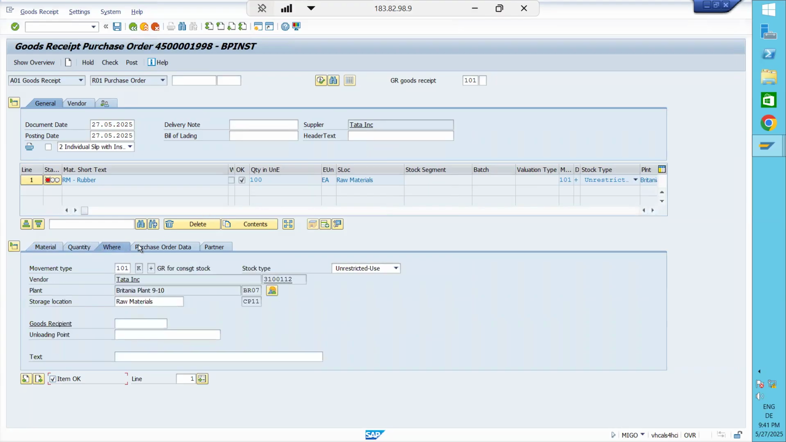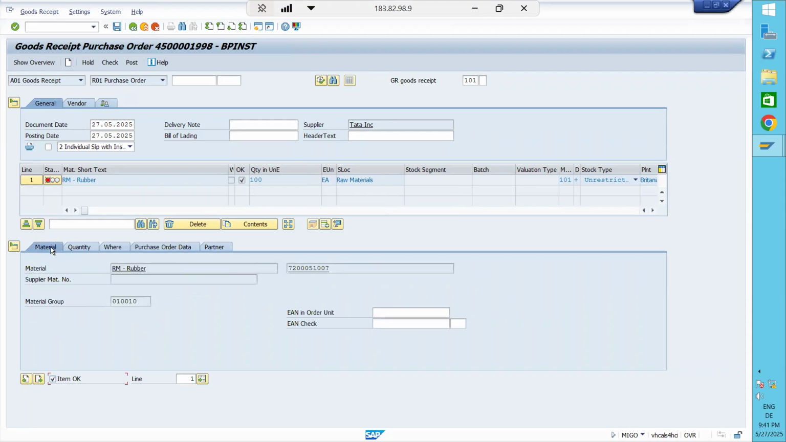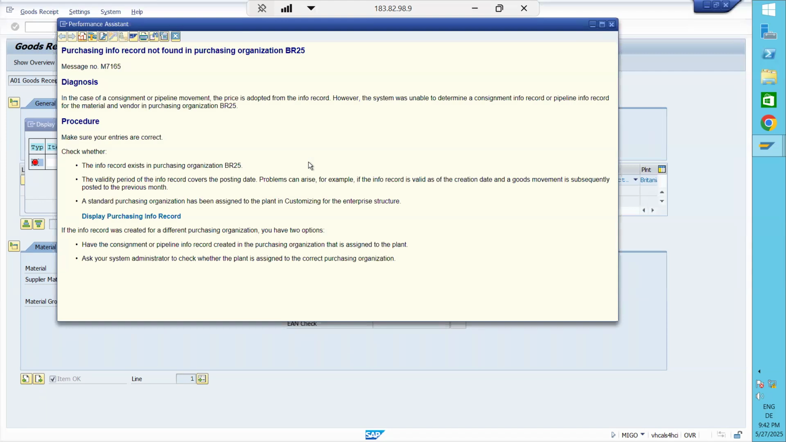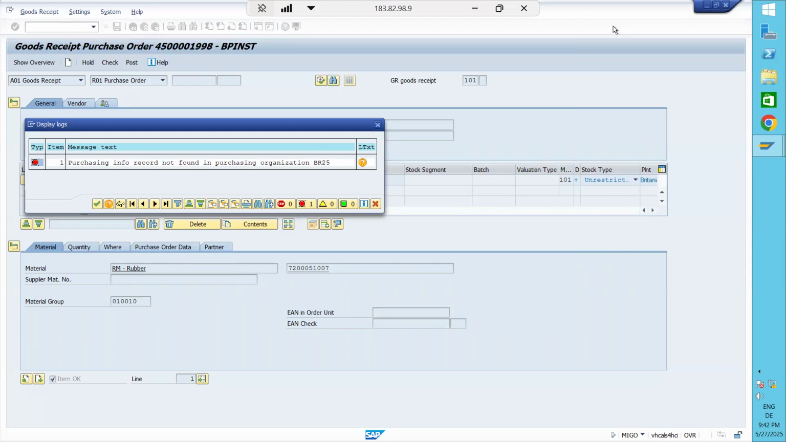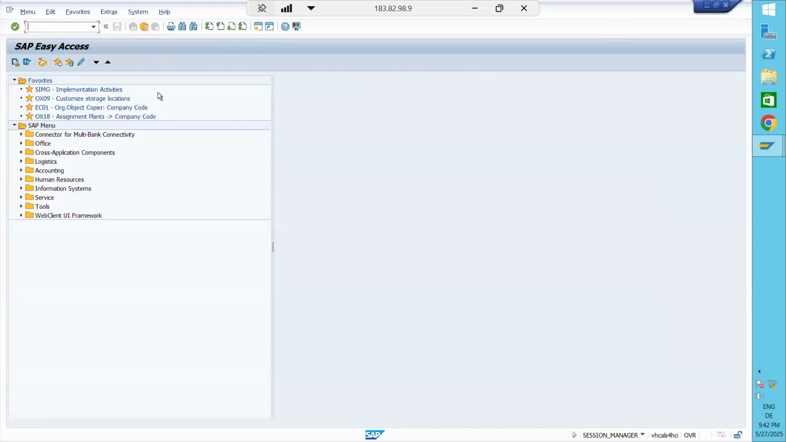Quantity where purchase order data partner material check not found in. Okay, what we can do is we'll try to do the purchase info record. We'll do again once everything. If it is not, we'll go to ME11 again. Okay, we go to ME11.